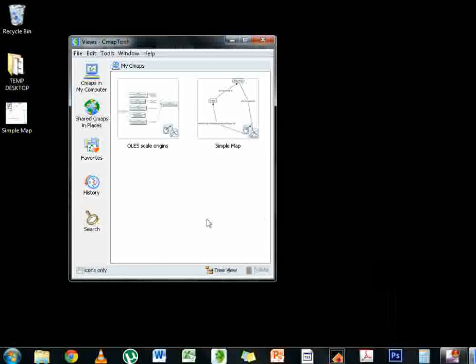And those are the basics of Cmap Tools. With this information, you should be able to begin creating your student conception project concept map.